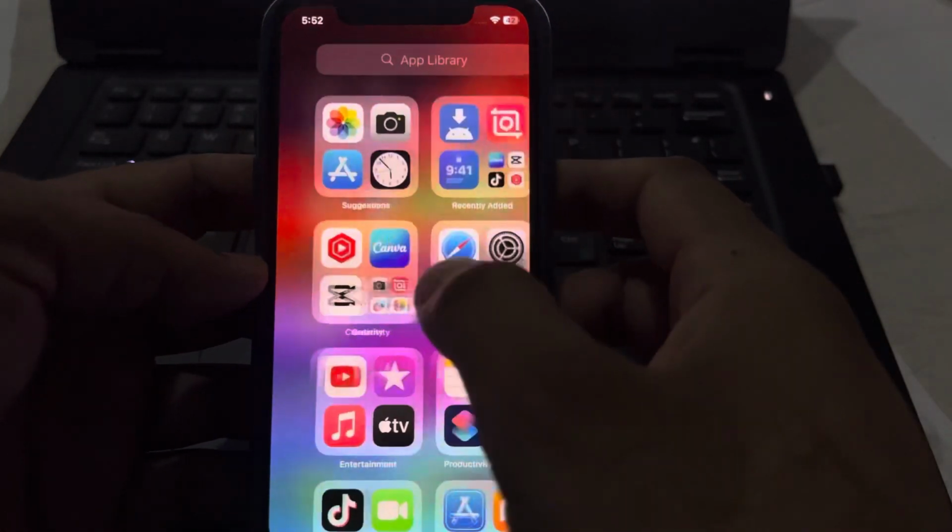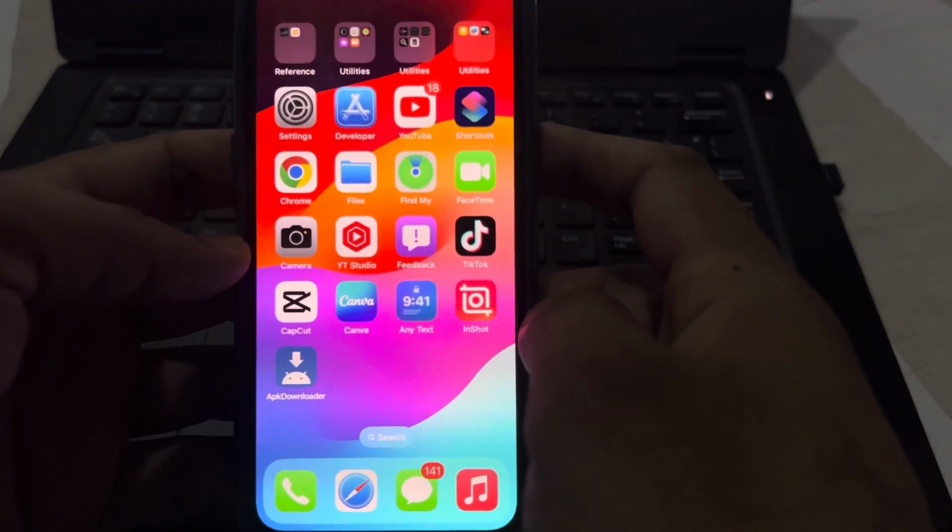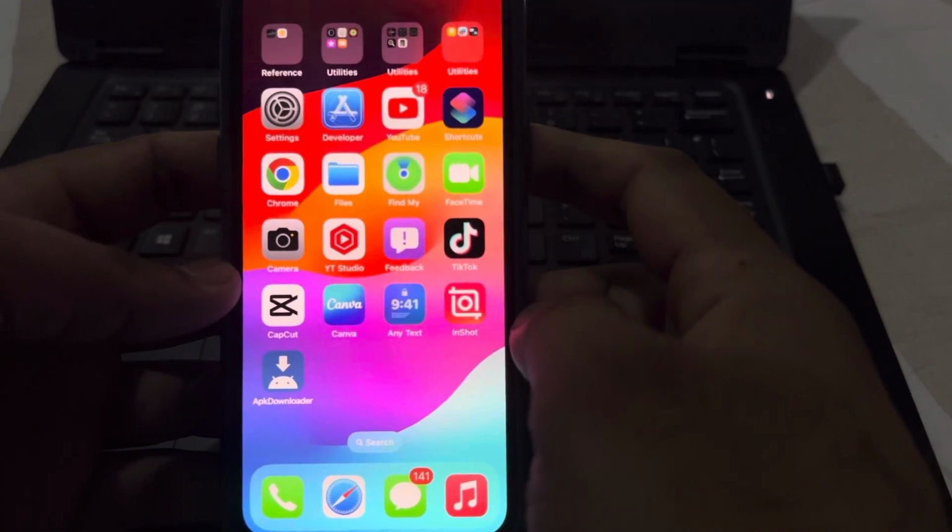So guys, in this short video I'm going to show you how to create or make an Apple ID on iPhone and also iPad. Let's start the video without wasting any time.